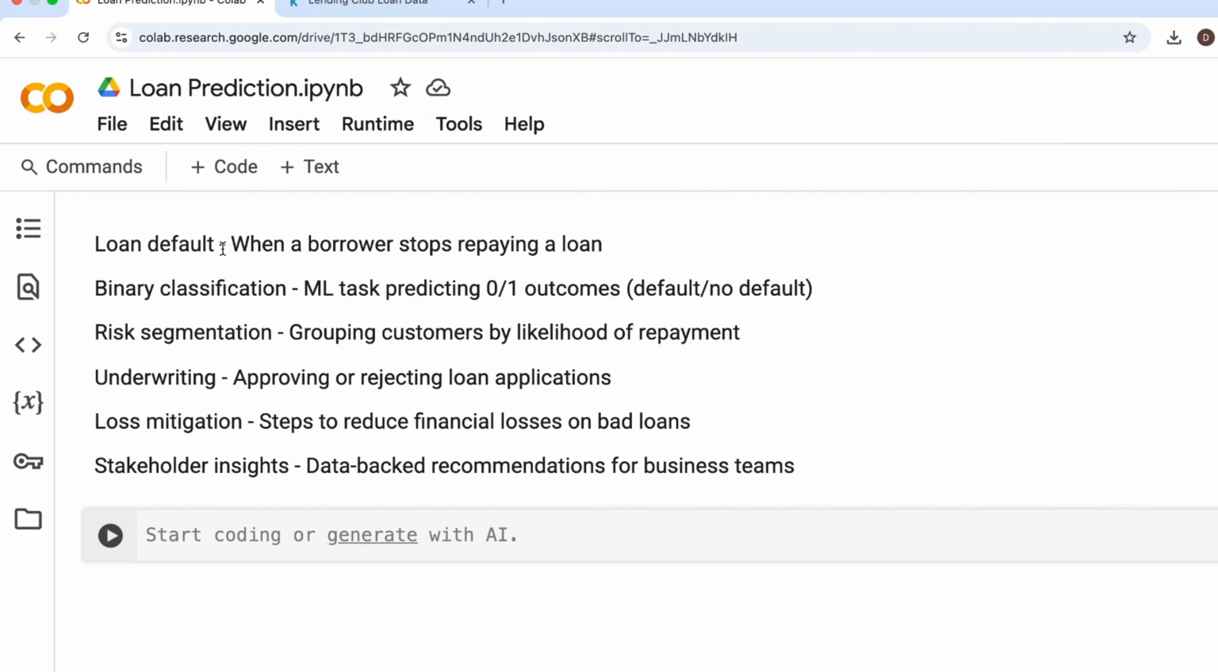And loss mitigation is steps to reduce the financial losses on bad loans. So how do we overcome the bad loans, or the loans we have given to the wrong person? How do we overcome our loss? That is considered loss mitigation. And stakeholder insights are data-backed recommendations for business teams. So that's the insights that we draw from our visualization and model building accuracy while exploring the data, and how we present it to our stakeholders.